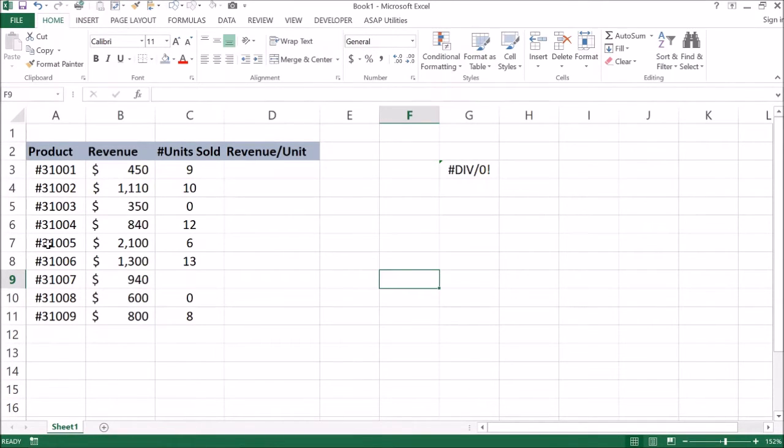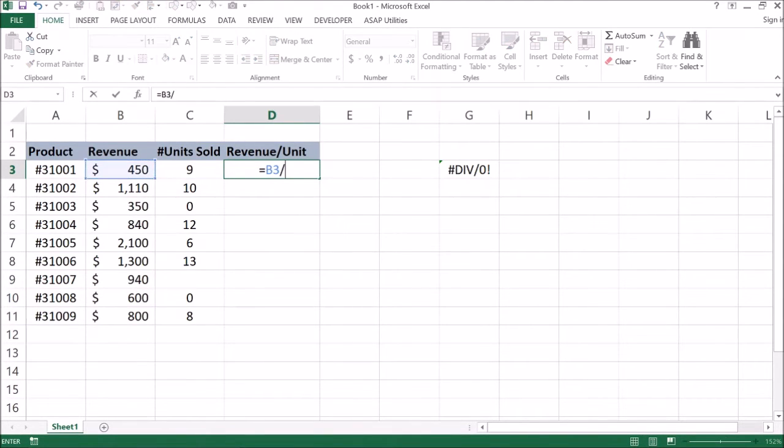Here I have a bunch of different products, the revenue generated and number of units sold for each product, and I am interested in finding the revenue per unit. So all I have to do is divide my revenue by number of units sold. In this particular case, revenue per unit is $50 because overall revenue is $450 and I have sold 9 such units.